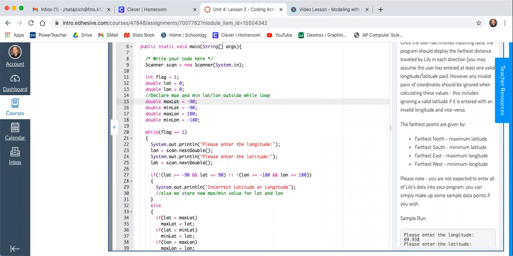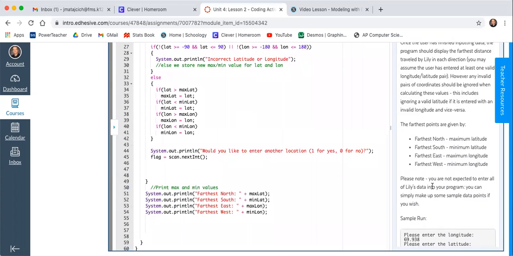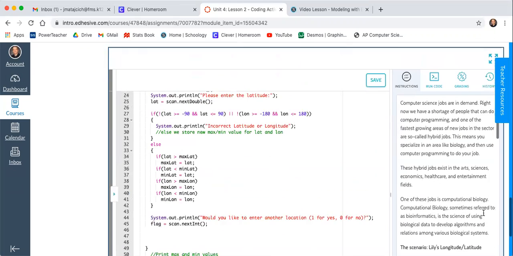This needs to be negative 90. This needs to be positive 90. We want the maximum latitude to get replaced with whatever they type in, so long as it's in that acceptable range. So this should be negative 180, and this should be positive 180. Just looking through, I don't really see any other mistakes, so let's try to run the code and see what we get here.